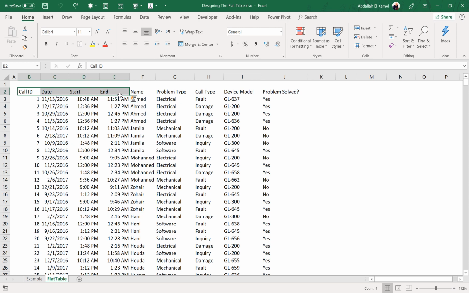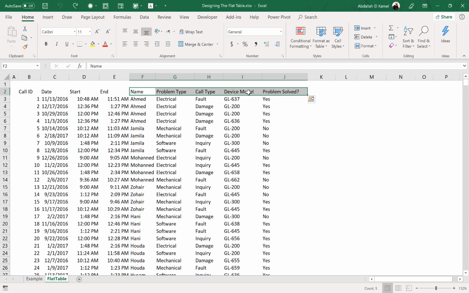After that, from the name column to problem solved, these are your categorical columns, and those will be selected from a drop-down menu because they are limited to a certain selection. So all of these will not be entered manually, they will be selected from a drop-down menu. What is left now is defining our calculated columns, or calculated fields, as you will hear most of the time.